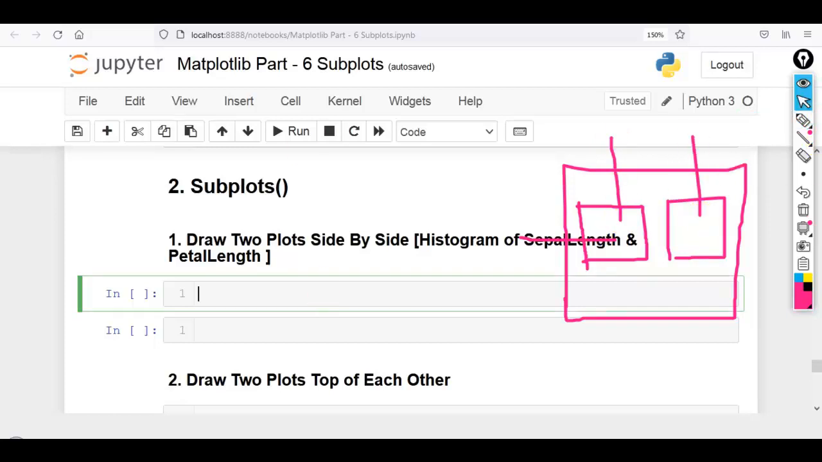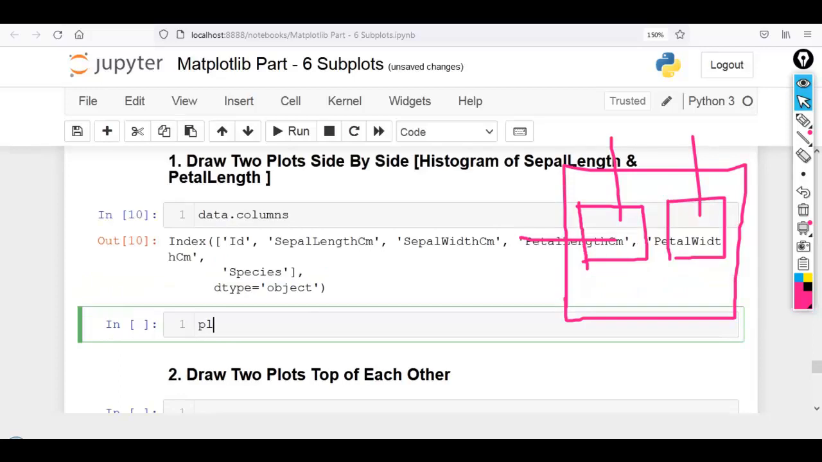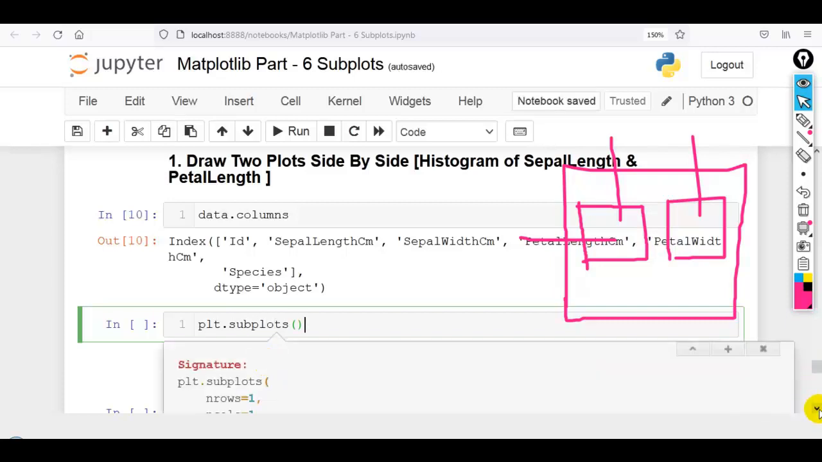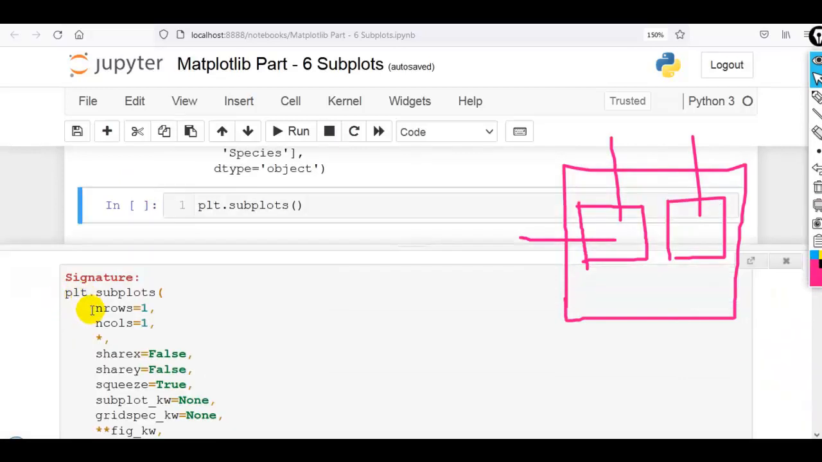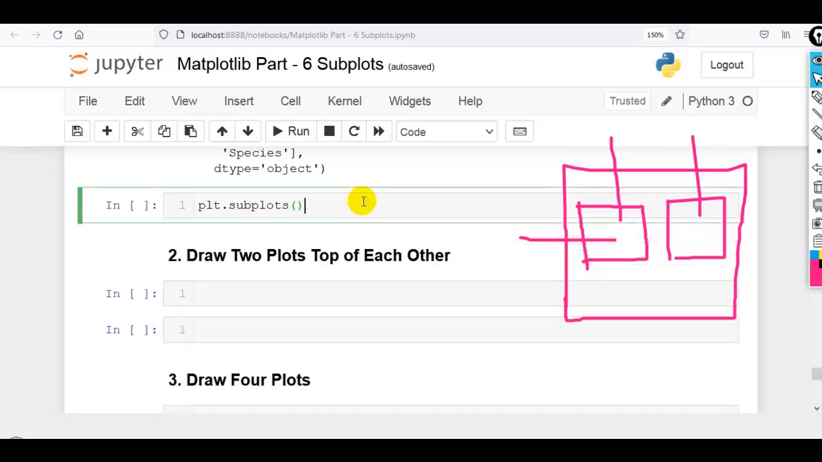So now let's get started. Let me first display column names. And we are going to use subplots method of Matplotlib. So plt.subplots. I am going to press shift tab. As you can see over here, docstring of this subplots method. As you can see over here, subplots method can support this many parameters. So let's use first nrows and ncolumns. As you can see over here, by default value of this nrows is 1. And by default value of this ncolumns is also 1. So let me execute this cell.